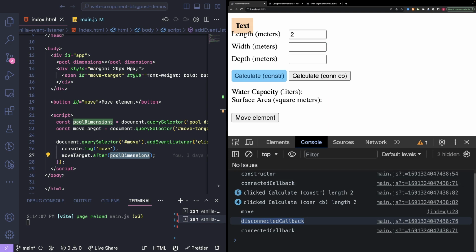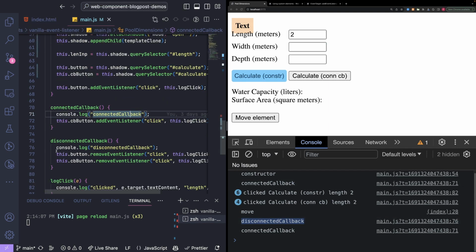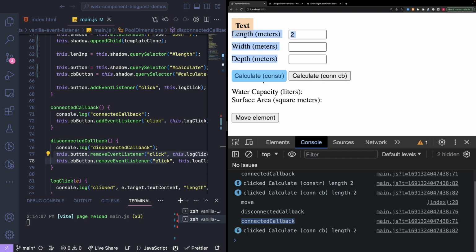We unregister the event listeners here. But the move removes the element and adds it back. It doesn't call the constructor again, so we don't add that event listener again. So this one has no event listener currently. Whereas the connected callback is executed again because the element was attached again, but not reinitialized. So the constructor doesn't run, but the connected callback does run. And this one does still work.